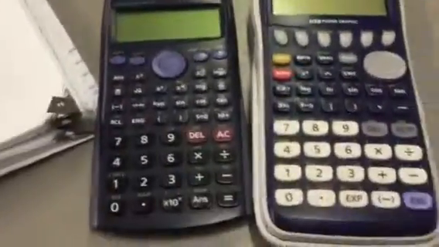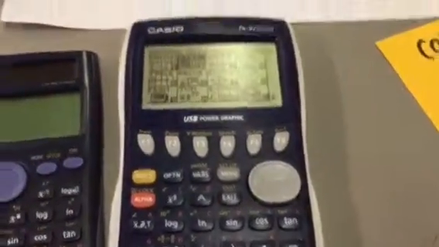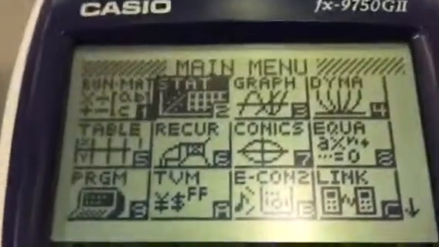So we're going to change from this little calculator to our bigger one. First things first, you need to learn how to turn it on. You have a button called AC, and you're going to press it. You should see a list come up.